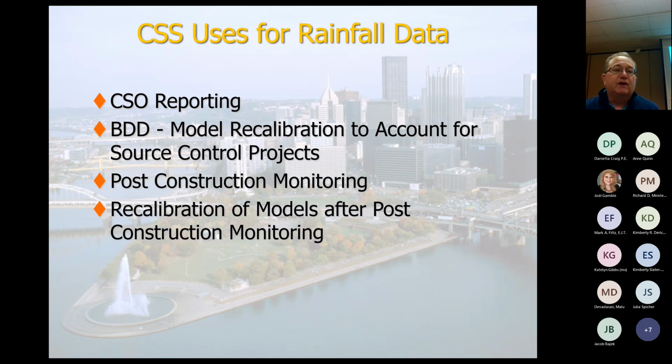Many of you have already completed baseline due diligence. Some of you may still be working on that, but as part of that, if you've done projects within your system that you wanted to account for, and you've collected post-construction monitoring data for those projects, you're going in and looking to recalibrate the model to see what benefits that brought towards a percent capture. This rainfall can be used again for that recalibration purposes.